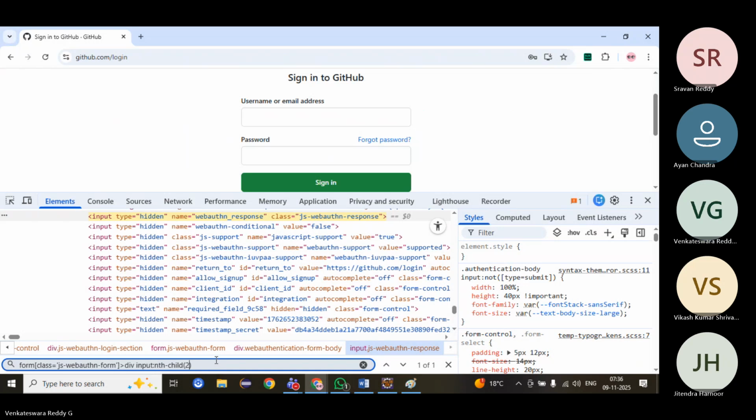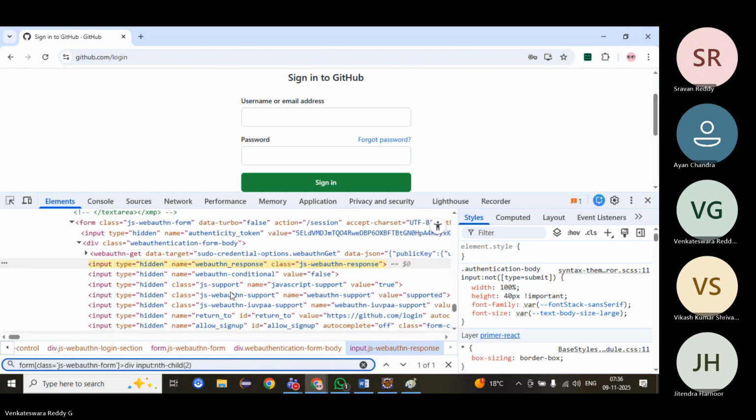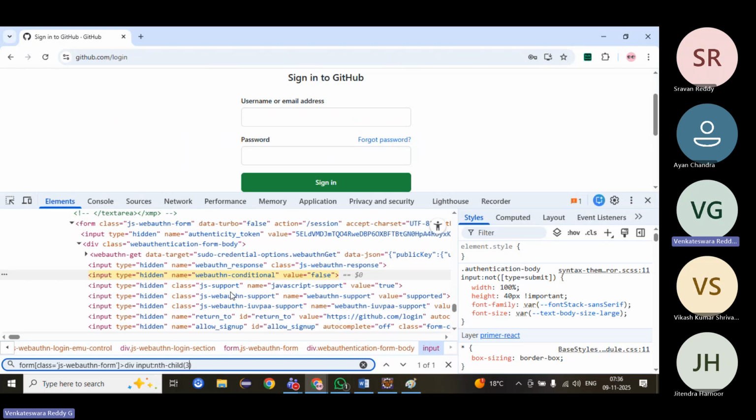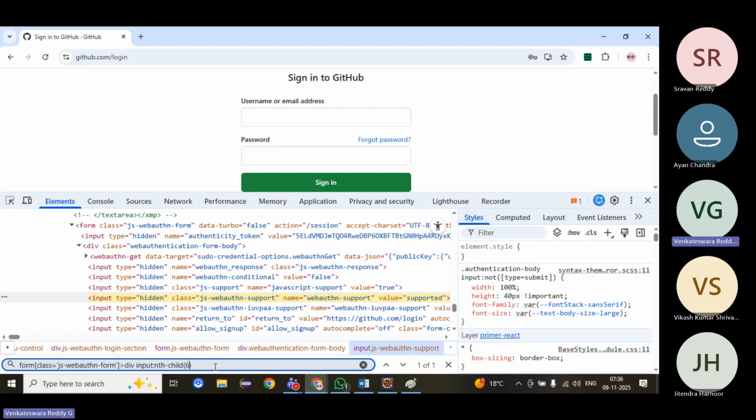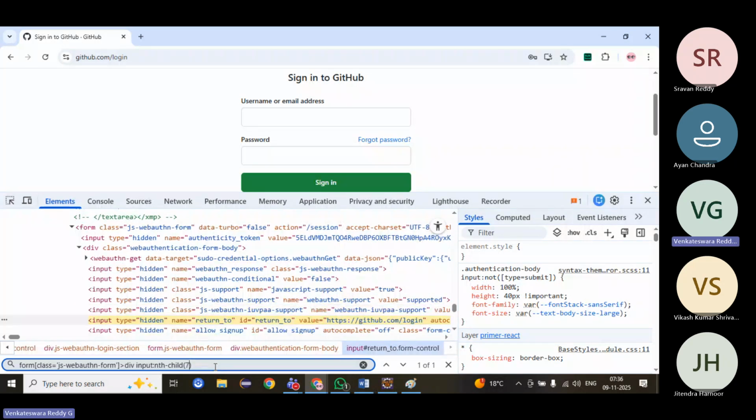Okay, second one, third one. Because the first one is the web auth get, that is the first child. We are identifying input, third one, fourth one, fifth one. It's working, and the first child is working fine. Last child is working and then nth-child is working.